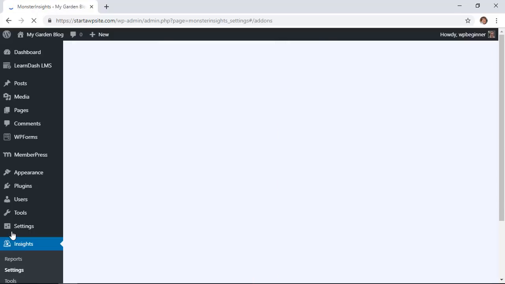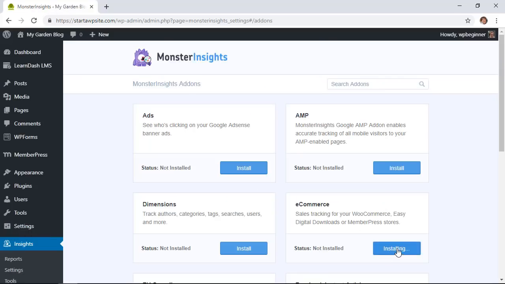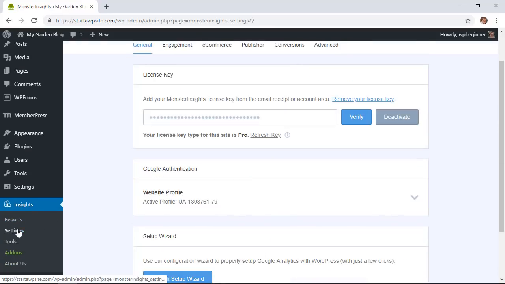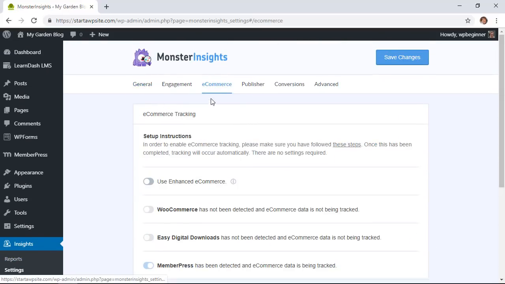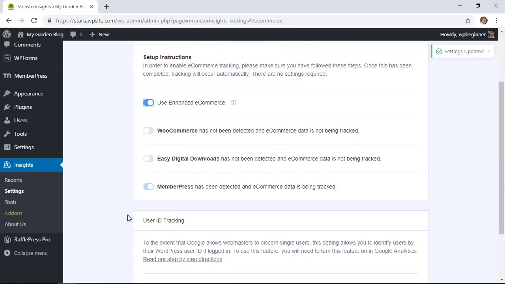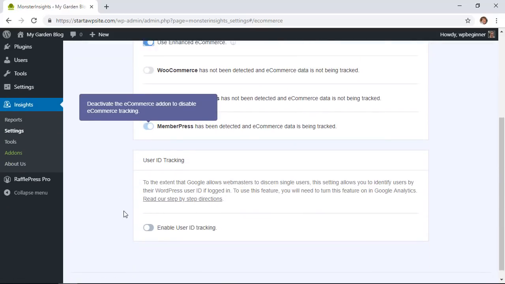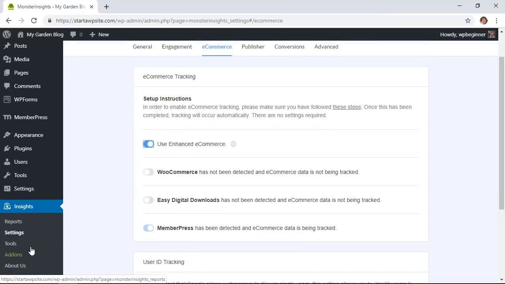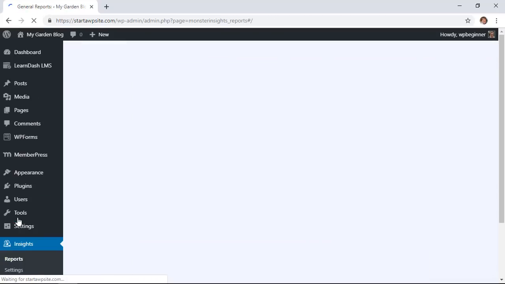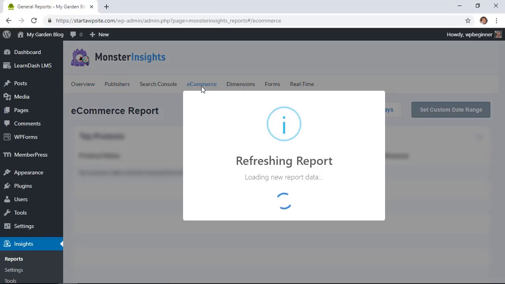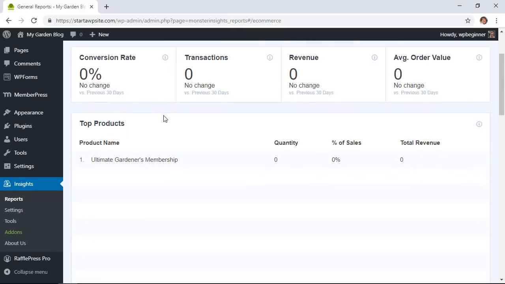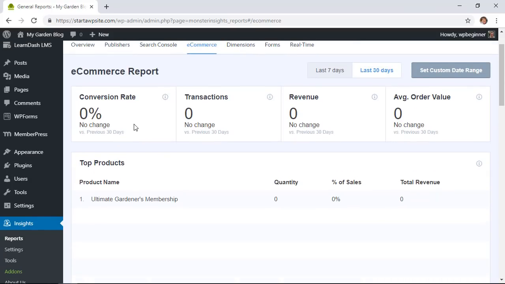So we'll want to install and then activate the e-commerce tracking feature. Once we install that, you also want to use enhanced e-commerce, and MemberPress has been detected, so it's automatically being tracked for you, which is great. So then when you go to reports, you're not going to see much now, but once you do, then you should start to see conversion rates, your revenue, your average order value, all of these awesome things to help you see how is your membership site growing, how is it doing, and then how you can improve.